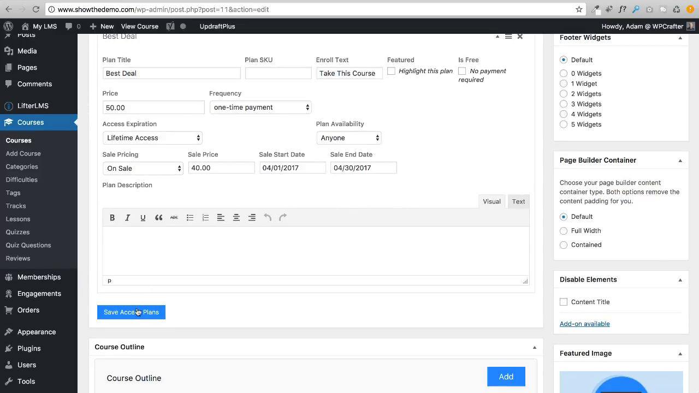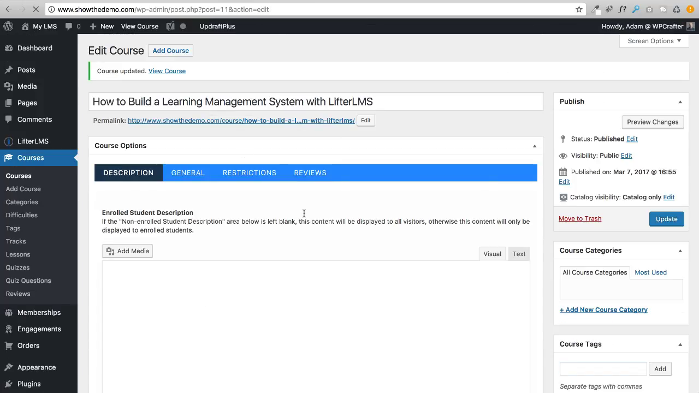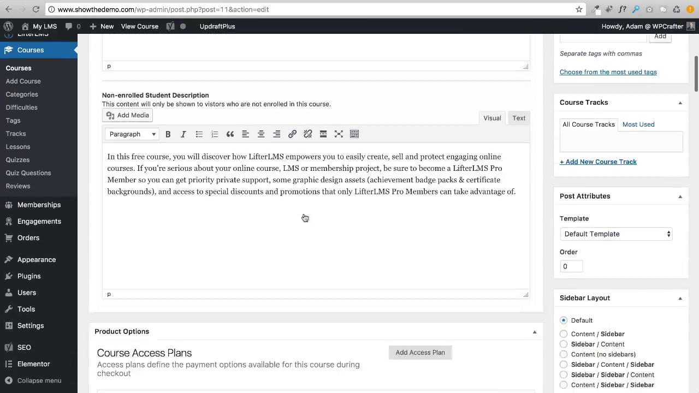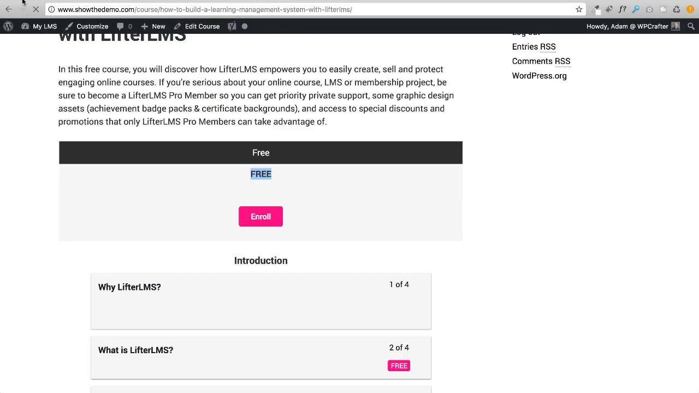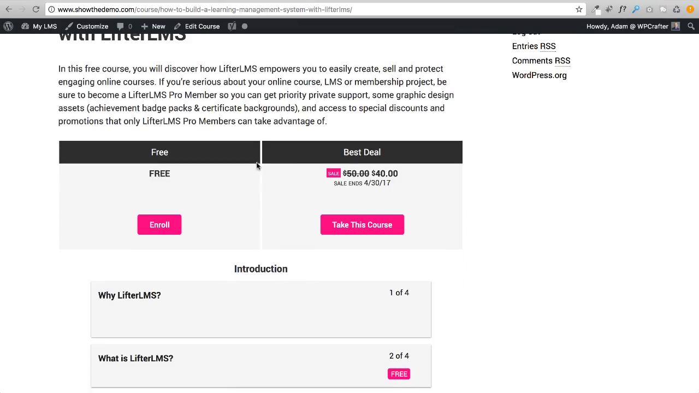So I'm going to go ahead and click on Save Access Plans, and it's going to refresh this. And let's scroll down and see if it saved our access plan. And there it is. And you can order these. I think it would be the order that it would show on the front end. Let's just take a quick look. So I'm going to do a refresh on the page. And here you see we've got the free one, which obviously this makes no sense to have it be free and then to charge. But right here you can see it does have a sale tag on it. And it tells you the end date of a sale like that.